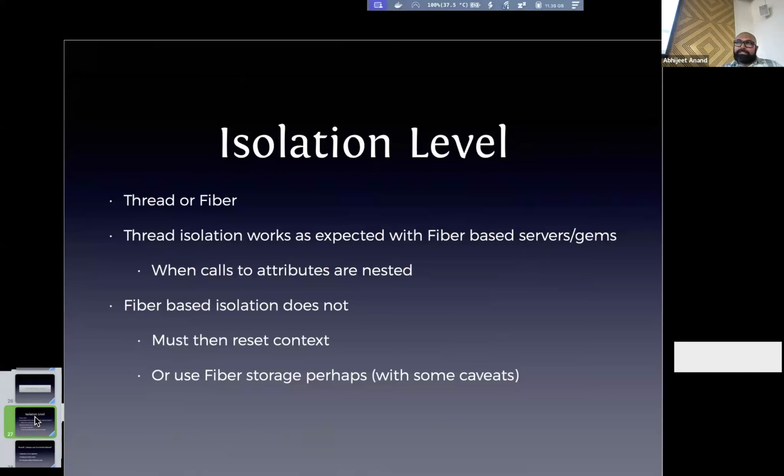For most purposes, if you're using Puma as a server, this will work. Whether you use fiber isolation or thread isolation, it will work. Unfortunately, this won't work in Falcon. Falcon is a fiber-based app server. Puma is a thread-based app server.